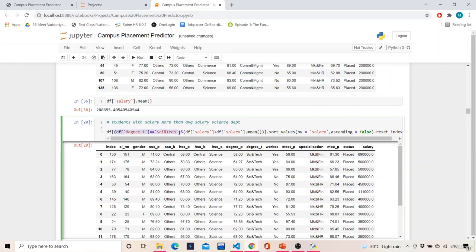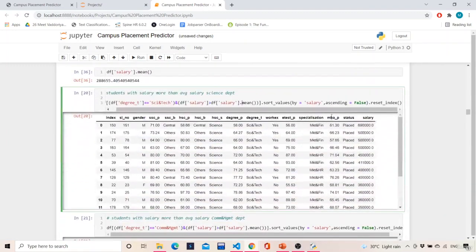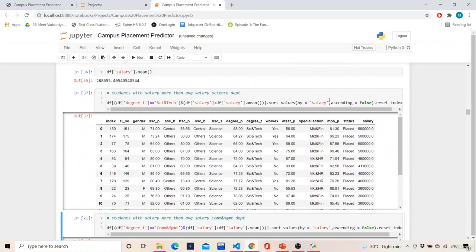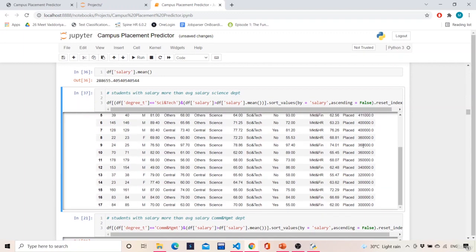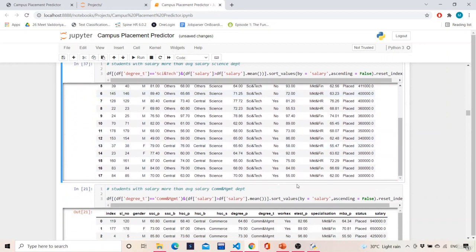So I'm selecting the students of the science and technology department, and then querying the students who got a package more than the average salary package. So this is all about this query, and then I'm sorting the values by salary. The rest is self-explanatory because the above three queries are doing the same kind of processing. If we execute this, we get that the science and tech maximum package is 6,90,000, and there are almost 17 students whose salary is more than the average salary, that is 2,88,000.